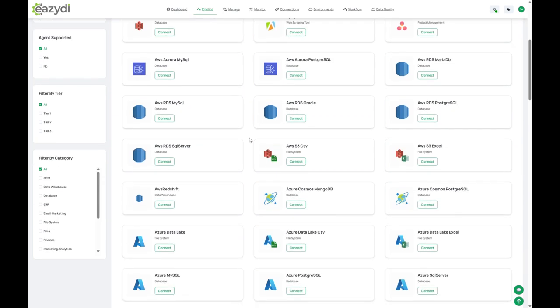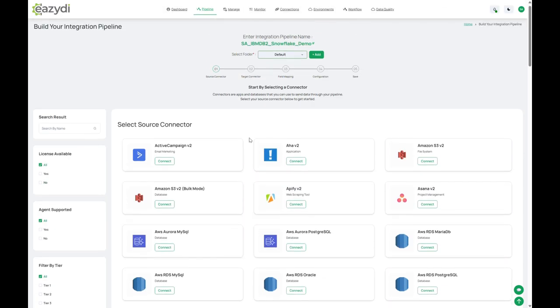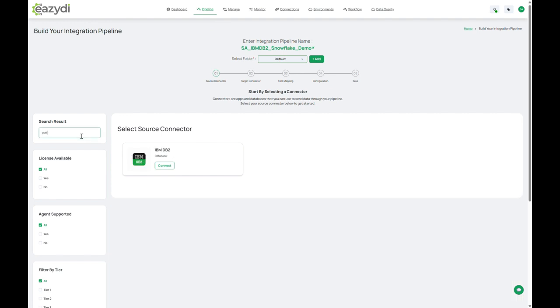So as you can see, there are a bunch of connectors available in EazyDI. There's a whole list of it. So let's quickly search for IBM, because for source today we will be using IBM DB2, and for target we will be using Snowflake. So let's quickly click on connect.